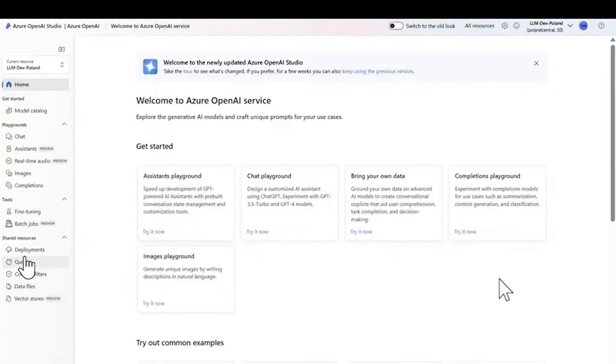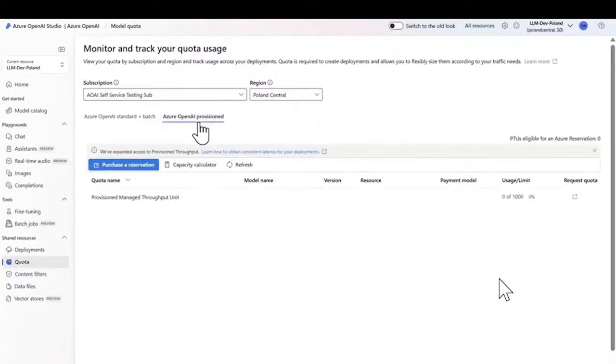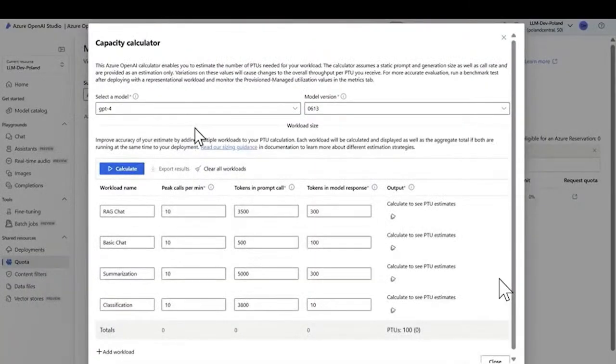So you'll see in here, this is your Azure OpenAI Studio. And in here, you first want to go into your Azure OpenAI provision and then into your capacity calculator. Here you can see the capacity calculator where, for a particular selected model, you can set workloads.